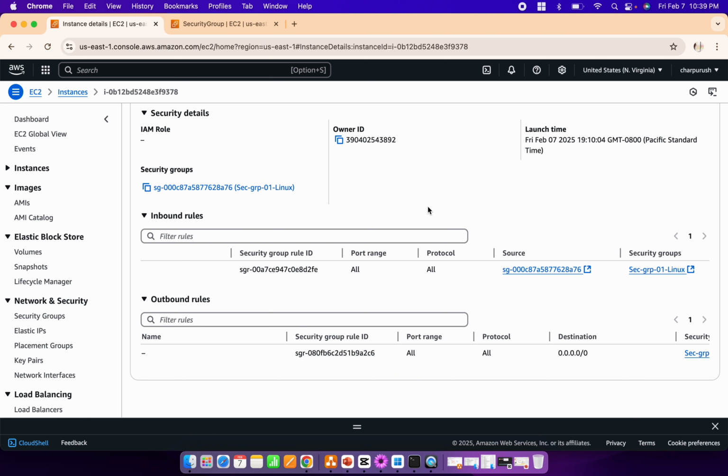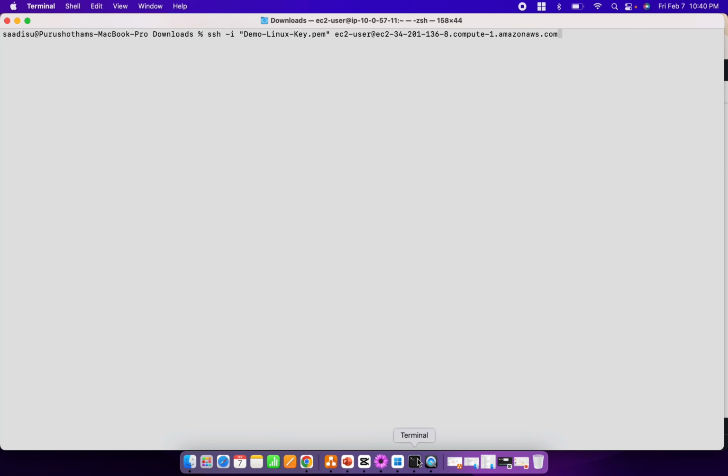Currently, both the Windows server and the Linux server have one inbound rule which allows the traffic from the same security group. Let's try connecting these machines. I'm trying to SSH into the machine from my local machine and hit enter. I have waited for a few seconds and the traffic is not responding.